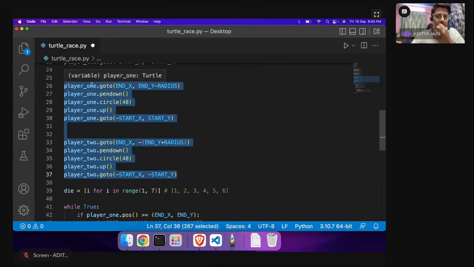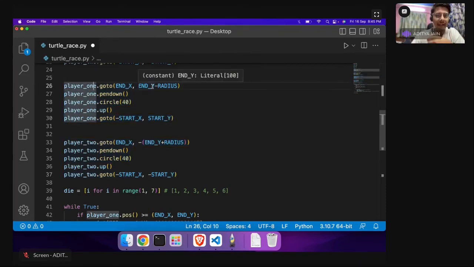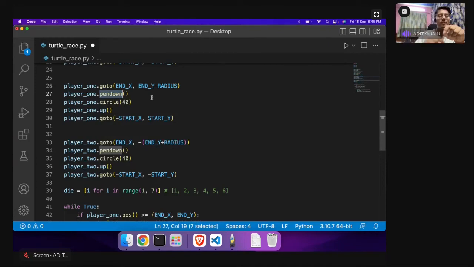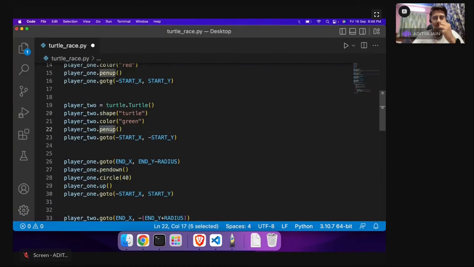So I'm saying, hey player one, go to end x and end y, and do the pen down. Otherwise whenever your turtle starts moving, it starts drawing. By default the pen setting is down. If you say pen up, then when your turtle starts moving, it will not draw anything, or you can say there will be no footprints. So here I told them to pen up.